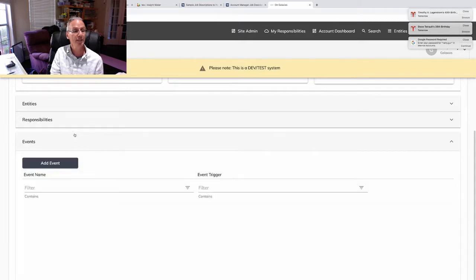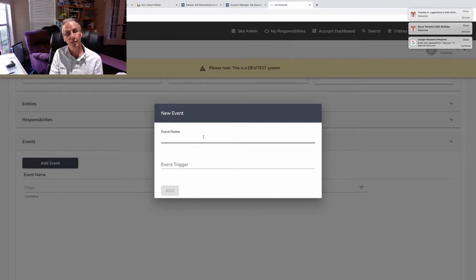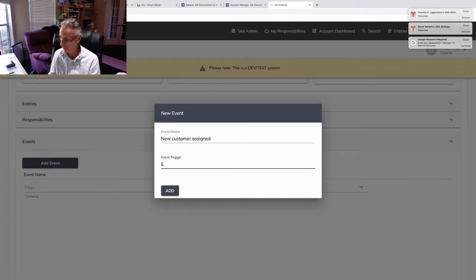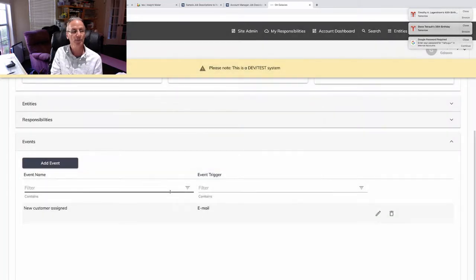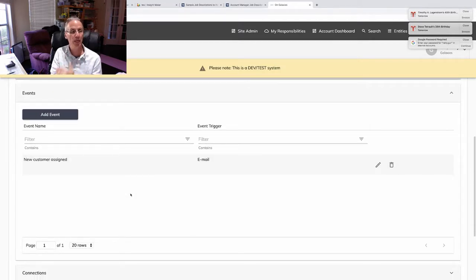Events are events that actually happen through a sales account or account manager life cycle. For example, I can say that new customer signed is an event. How I'm getting this event, let's say by email, could be generated by system, it could be a phone call, whatever you want. That starts to create clarity around what are the events that you expect this account manager to handle.